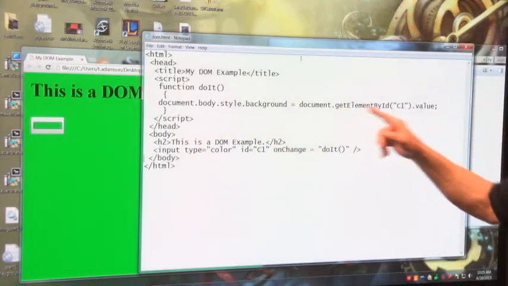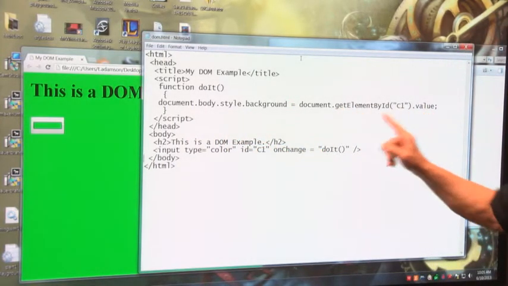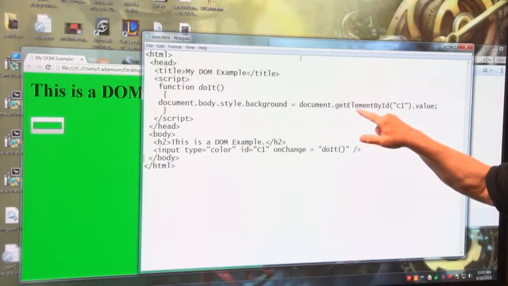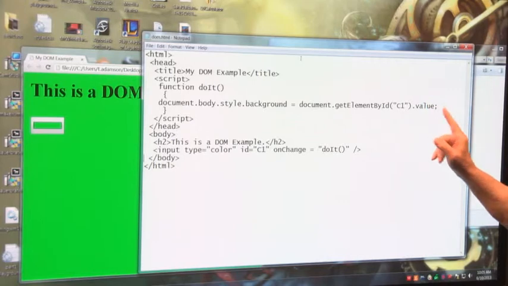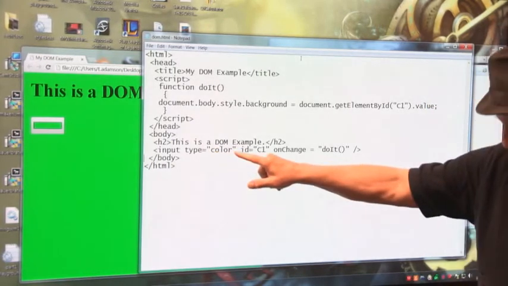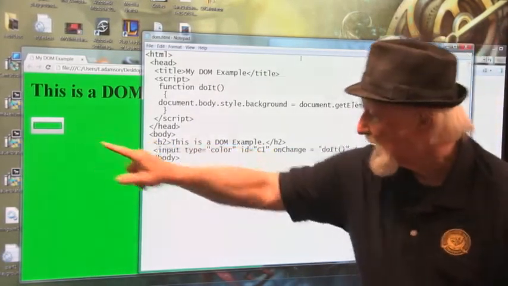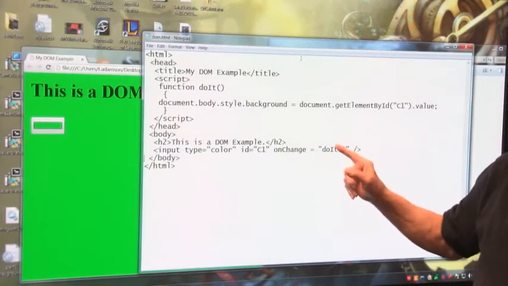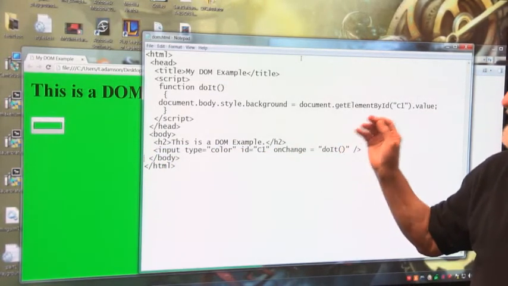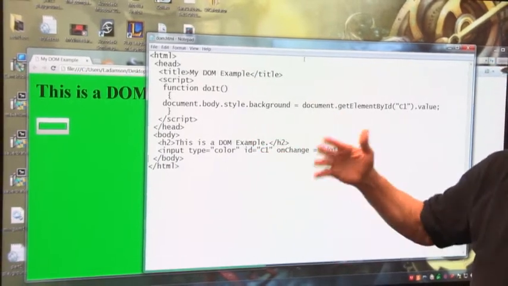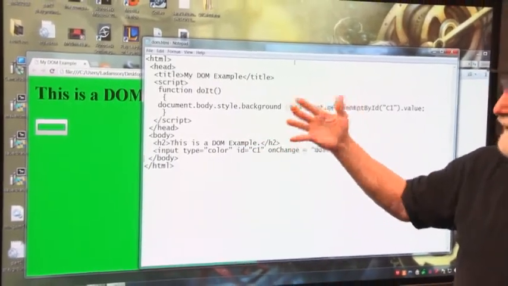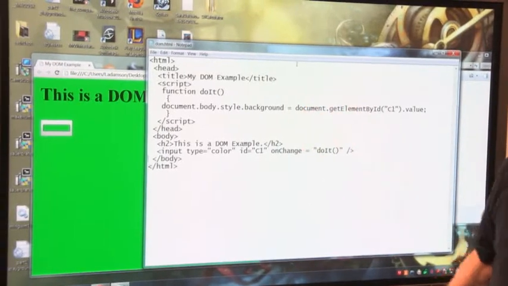Now, this part should be familiar. This says document dot get element by ID, the camel case, C1 for color, and the value. You might say, wait a minute. What I got here was an input type color, and you're saying this returns a value? Yes, it does. It returns the color value. So this is another example of what I think is pretty cool about the document object model.